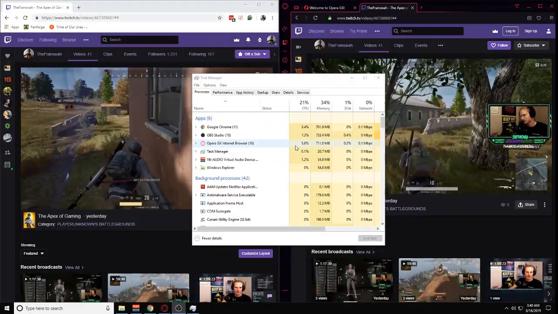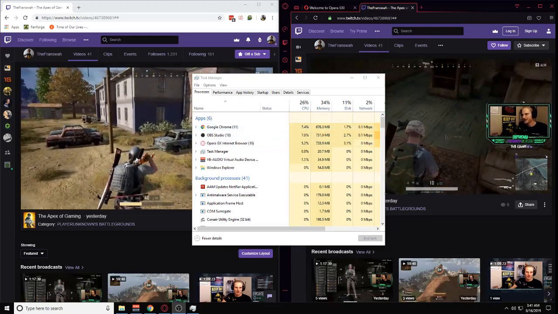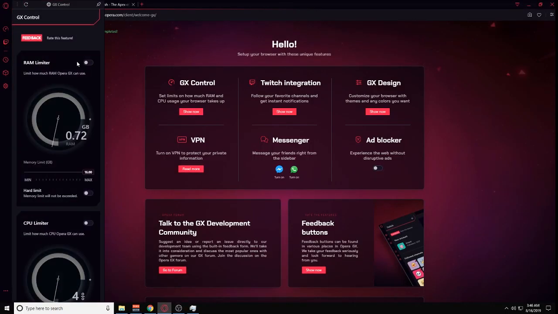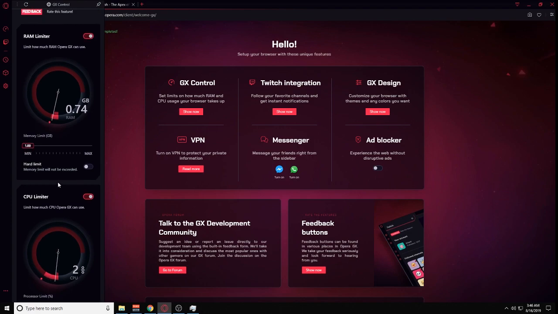I want to get into Opera's CPU and memory controls and see if we can clean it up some more. All right, so I'm going to go to the GX Control here. RAM limiter, toggle it on. Memory limit, 16 gigs. No, we'll put that down to 1 gig. Oh, we're already below the 1 gig mark anyway, so that really doesn't change anything. I wonder if it's the same for the CPU. Yeah, 13%. So even with setting these limiters, it's not going to decrease what we're doing here. Still, this limiter feature is really cool.